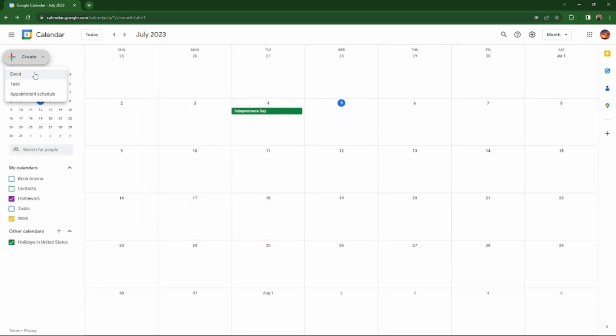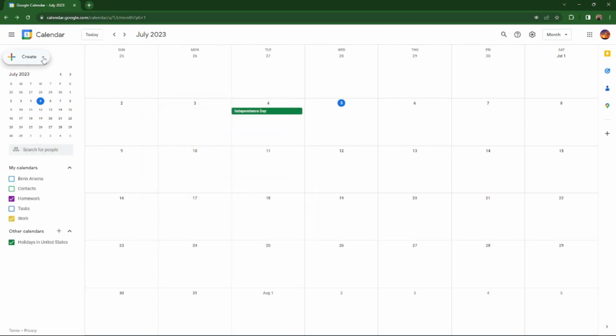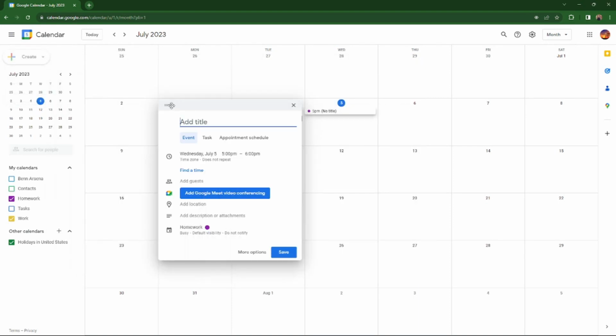self-explanatory. I usually just like using events, but if you want to find more simpler things, like if you have something you want to do that day, tasks is usually the way to go. It's much easier, and it can show up on your calendar just as well as events. But for big things like homework titles and stuff like that, or appointments, I usually use events.